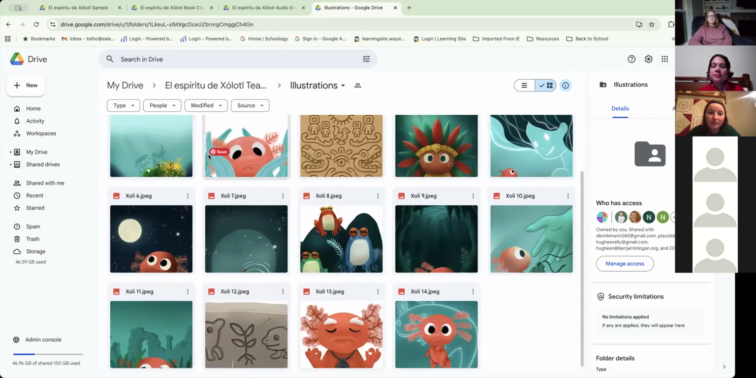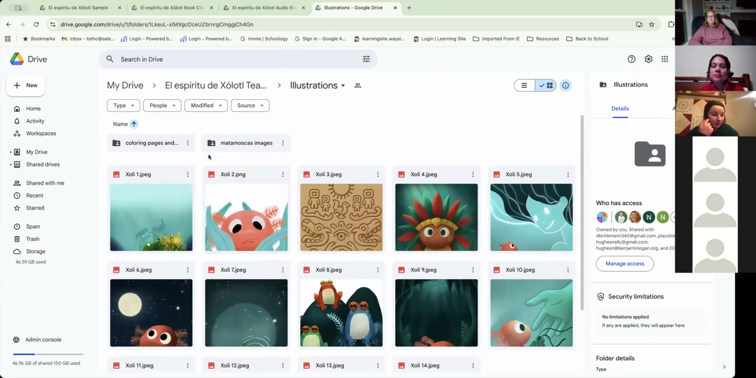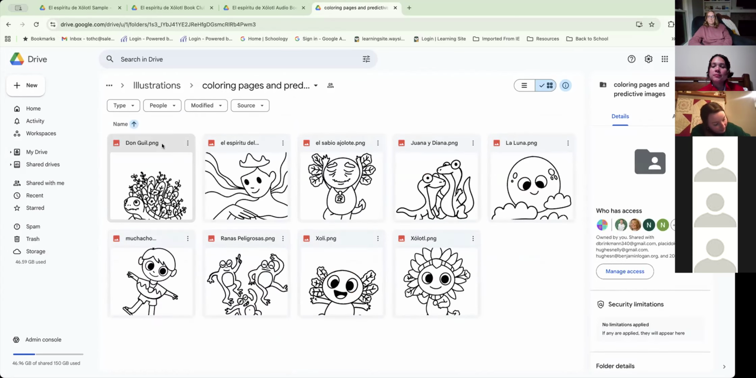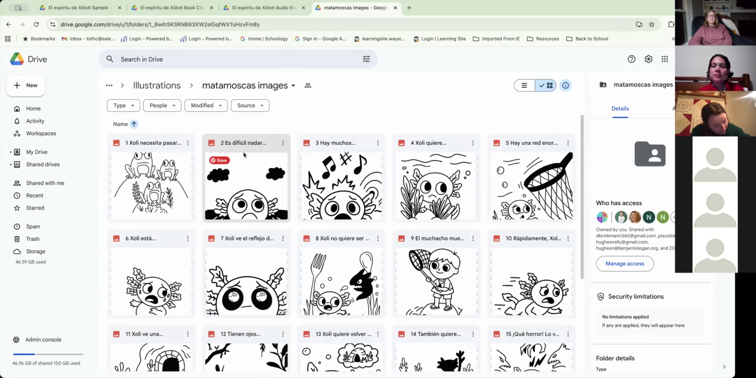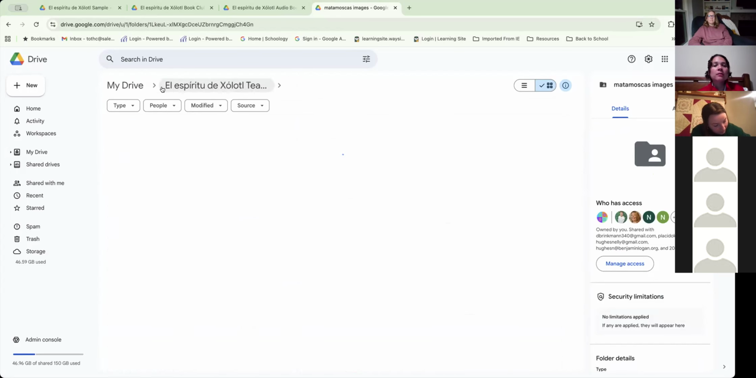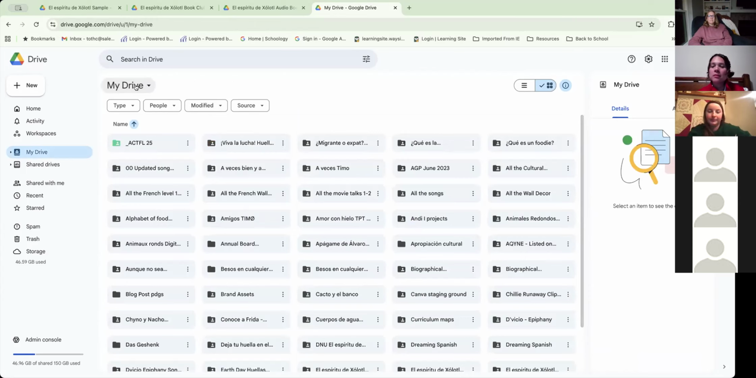That way, if you want to use them to do any kind of an image chat about them. I put all the coloring pages in separately so that you could pull those up and print them. These are all the matamoscas images if you'd like to use them for something else as you're doing the unit. So I did try to make all of our illustrations.